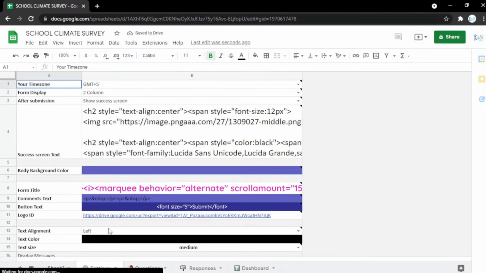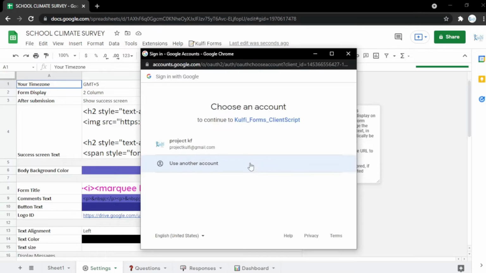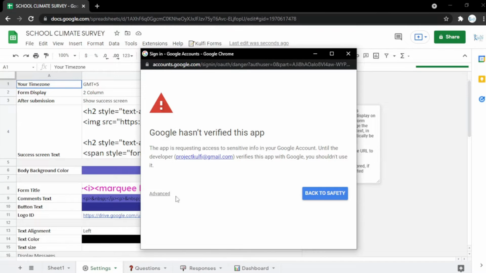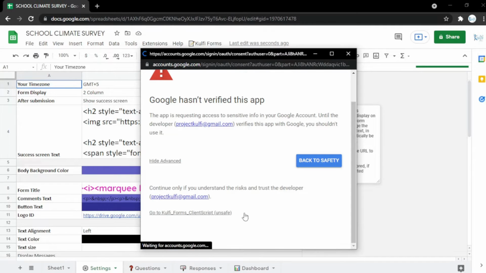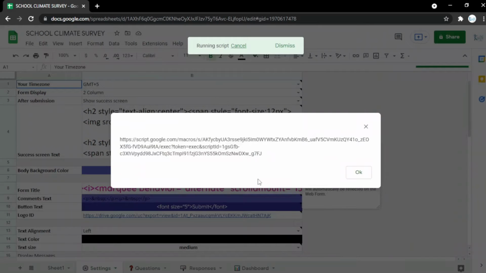settings. After that, you can refresh the page and click Cliffy Form and then get the link like this. Just follow the steps: click Continue, and then choose your account, click Advanced, and then go to Cliffy Form and then click Allow here. Just wait for it. You will get the link like this.